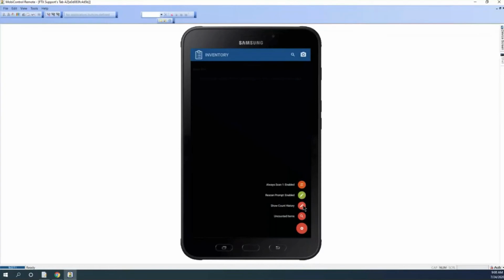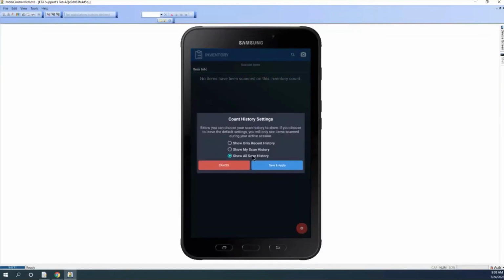I have the option to show count history. So I can show only my recent history, or I can show all my scan history, or we've got it set to show all scan history. So anything on this inventory that's been scanned will show up. That's in case I'm scanning and then I have somebody else scanning on the other side of the warehouse, I can see what's been scanned.